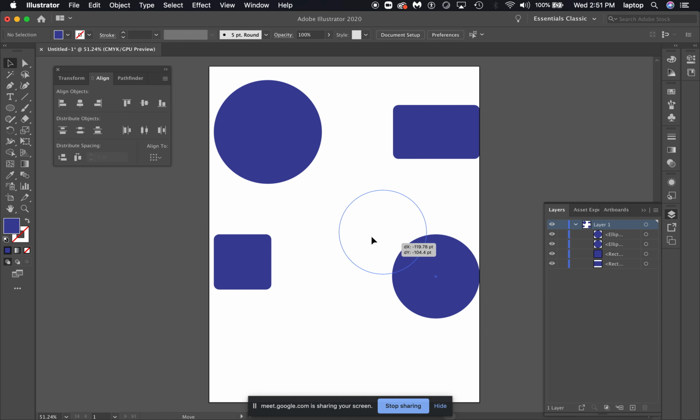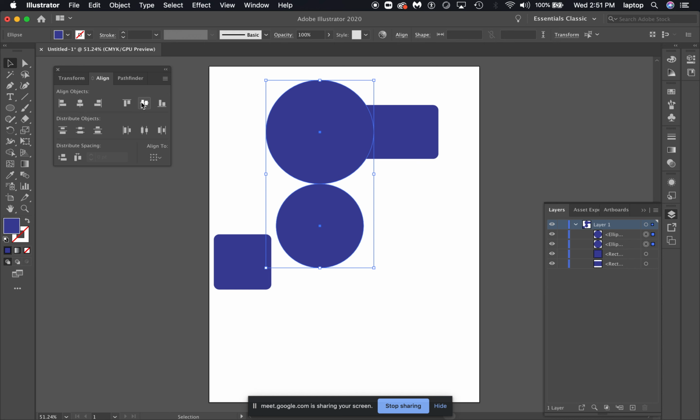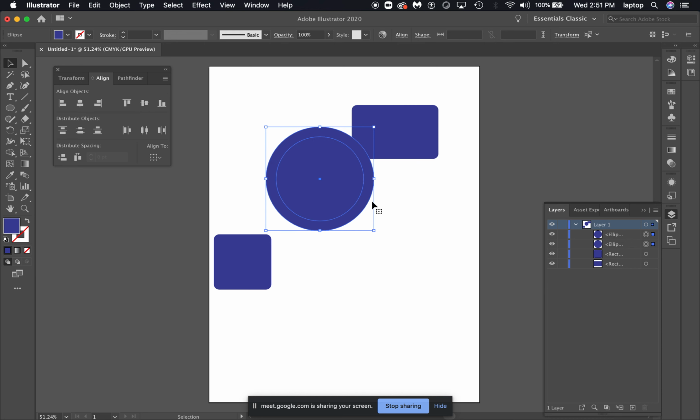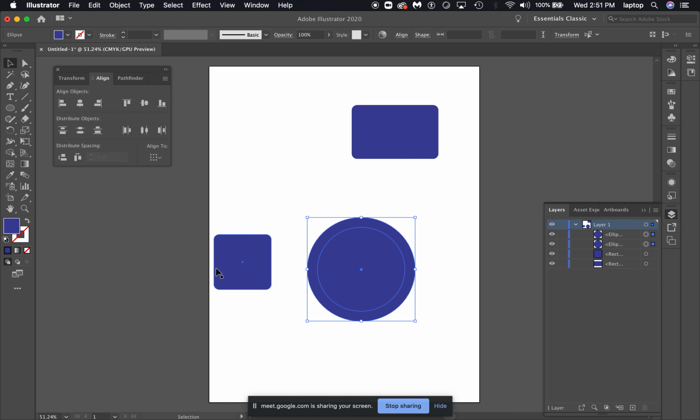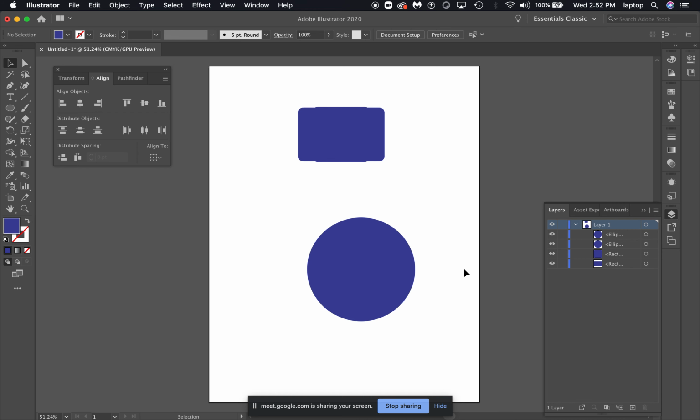So I could also try something here where I want these two circles to be aligned right on top of each other and centered. So I'm going to do horizontal align center, vertical align center. So now they're just right on top of each other, right? I'm going to do the same with these rectangles. So one is going to be on top of the other.